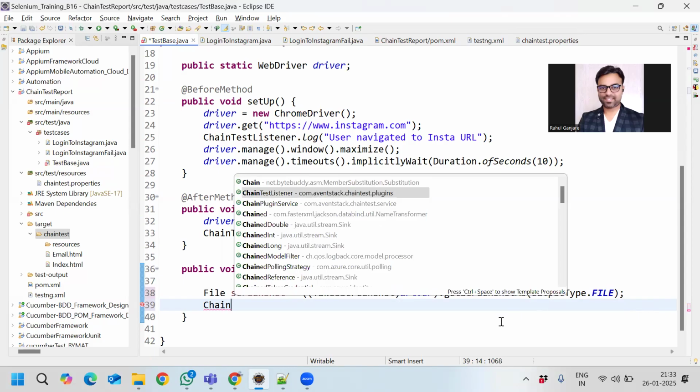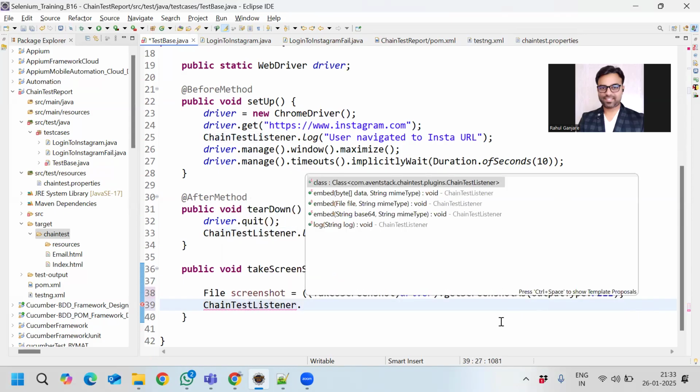Again, ChainTestListeners dot, what methods are available over here? See, this embed is an overloaded method. This is only for attaching the screenshot. We can have the screenshot in terms of file, in terms of byte, or in terms of base64 as well. Three types we can attach over here, anything you are comfortable with. As I created the file, I can go with this file, and we need to specify the mime type there. That is very important over here.